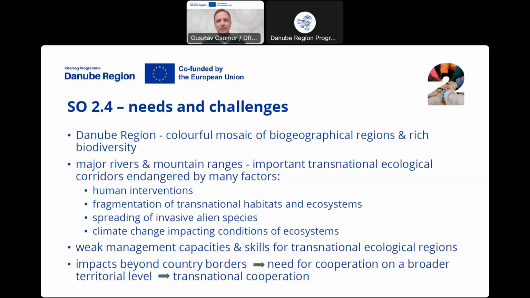There are important transnational ecological corridors, like the major rivers, the Danube, the Tisa, Sava, Mura-Drava, as well as big mountain ranges like the Carpathians. These are strong and important transnational interlinked biogeographic areas. But these areas, their biodiversity and ecosystems, are endangered by different factors due to human interventions or fragmentation of transnational habitats and ecosystems.